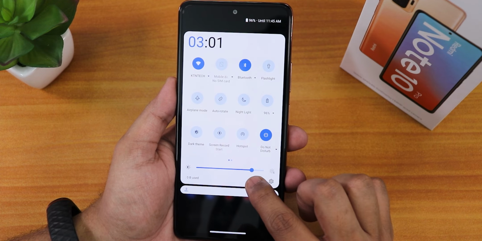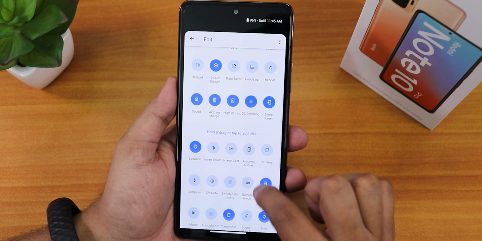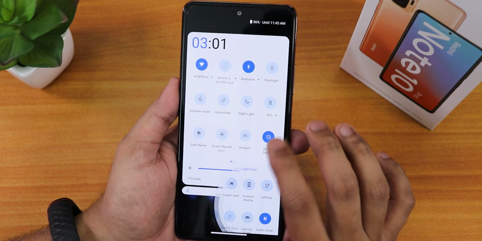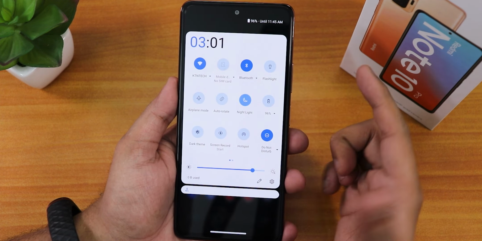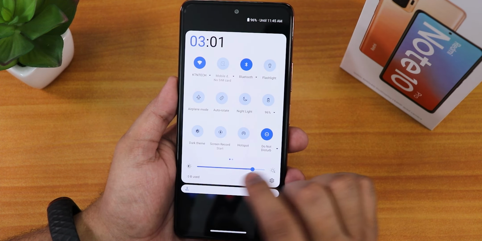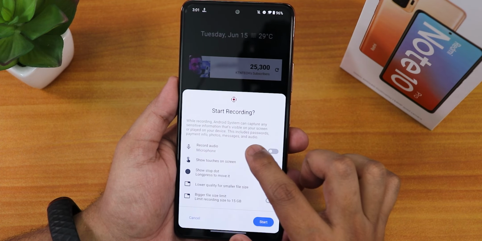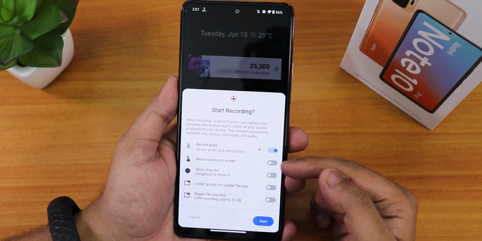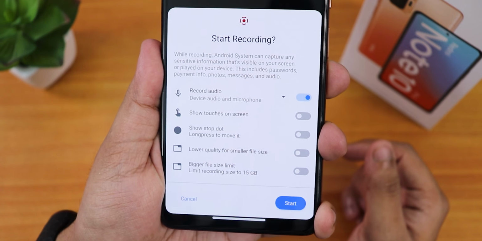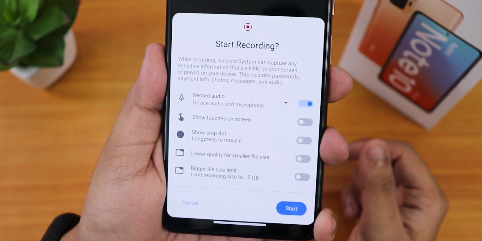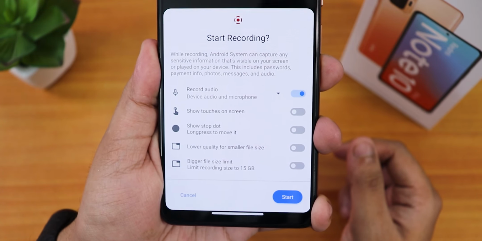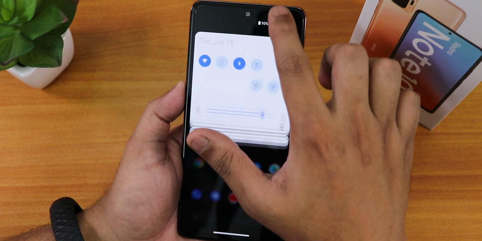Talking about the quick settings panel, yes, you can tap this edit icon and you can add multiple toggles from here, but there is no FPS info or something like that if you're looking for it. As you can see, the night light is there and that is working fine. The battery saver kind of stuff you can enable from here. Dark theme is there. Then we have the Android 11 screen recorder. With that, you can record the device audio and the microphone audio at the same time. Then we have the show touches on screen, show stop dot. Then we have lower quality for smaller file size option, and we have the big file size limit option. So great screen recorder that you get by default over here.